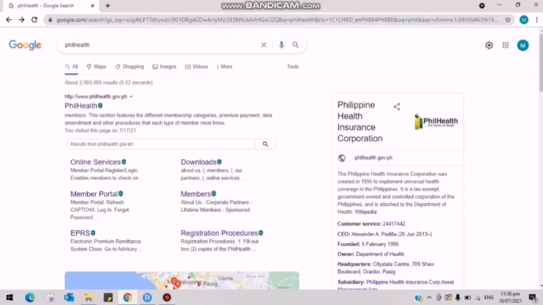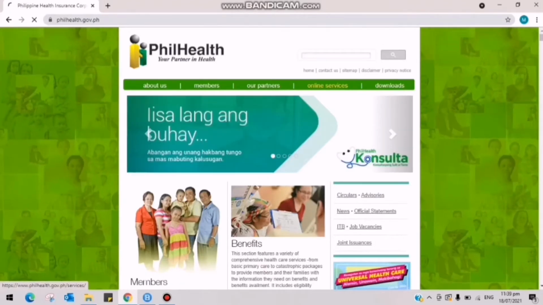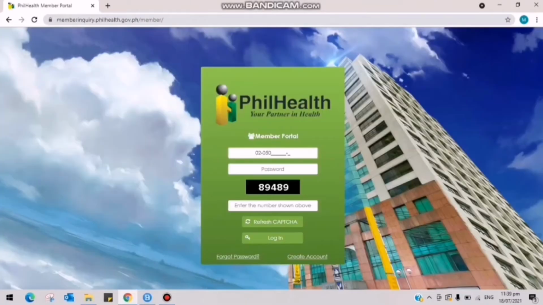Okay, let's start. Punta tayo sa philhealth.gov.ph. Click natin yung online services. And then itong orange na membership register/login. Then ipapasok natin dito yung 12-digit na Philhealth number. Make sure naka-ready na yung ID nyo. And then, password nyo dun sa Google account. Then, enter yung nasa black box na 6-digit na number.